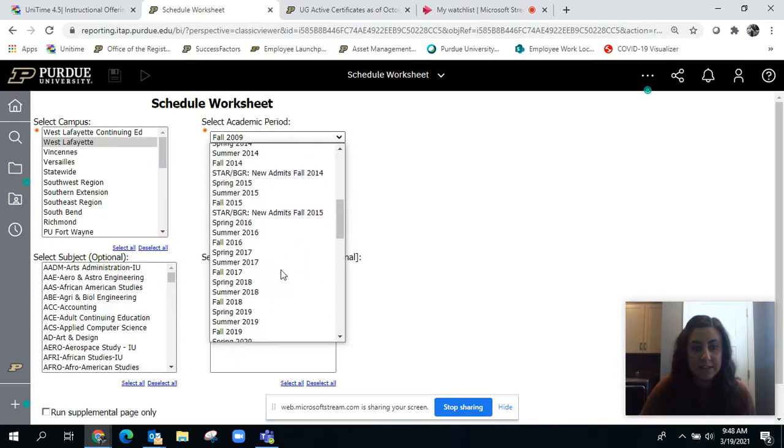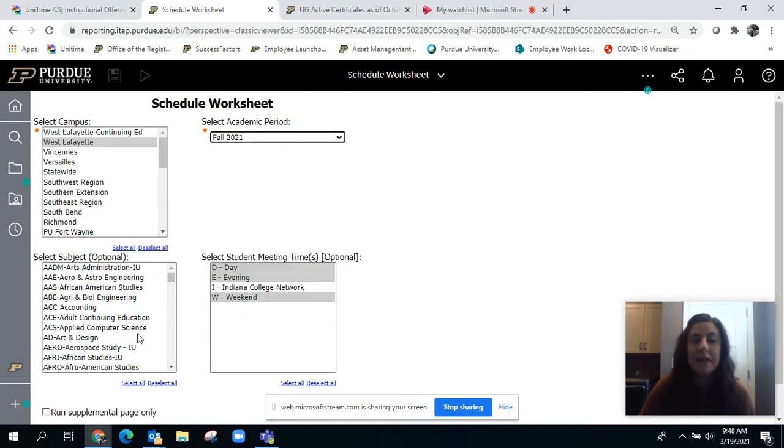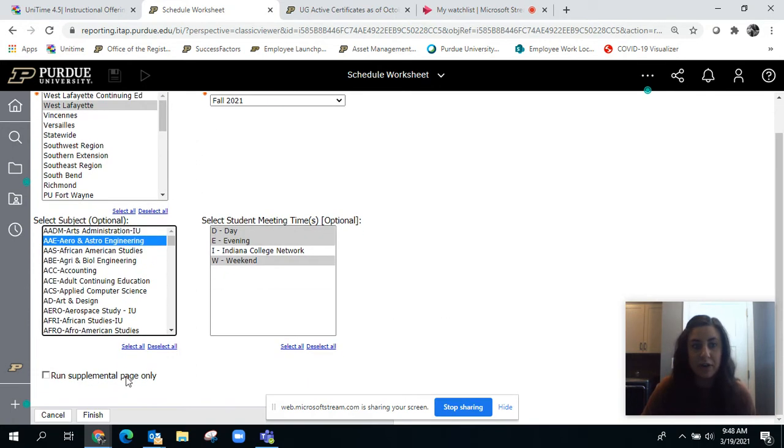You're going to select your academic period, so Fall 2021. And then you can do by subject. If you have multiple subject areas that you're responsible for, you can select multiple. If you just have the one, you just select that. And then this is the important detail: you actually are going to run the supplemental page only. That is going to show you all your section level and catalog restrictions for CRNs. So we're going to click run that, and then you hit finish, and then it runs.